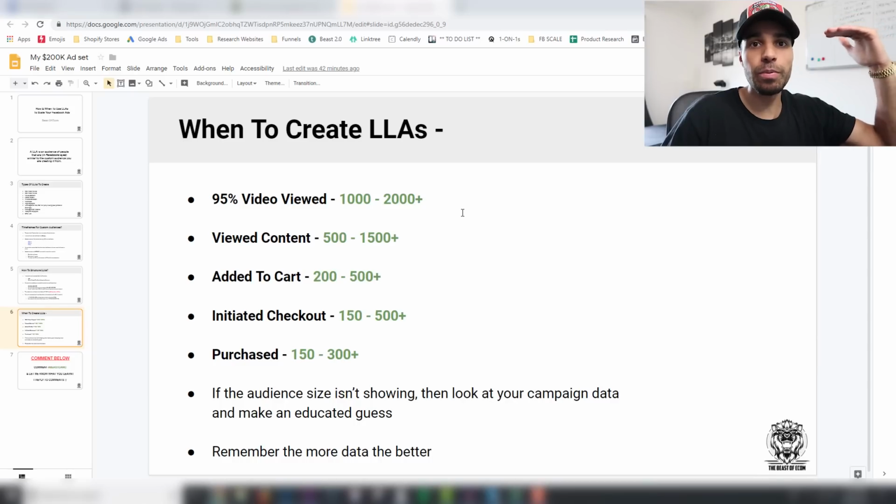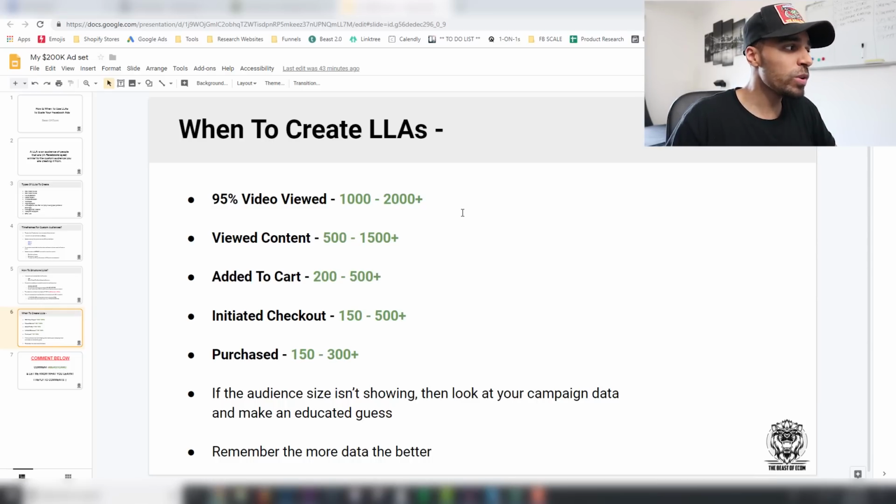So everything that's at the top of the funnel, your view content, your added to cart, your video views are going to be built first, because that's where you're going to get the most data. And obviously further down, you're going to get less data. So with 95% video viewed, I generally like to wait until I've got at least 1,000 to 2,000 plus views on my custom audience to then go on to create lookalike audiences. When it comes to view content, I'm generally looking at about 500 to 1,500.